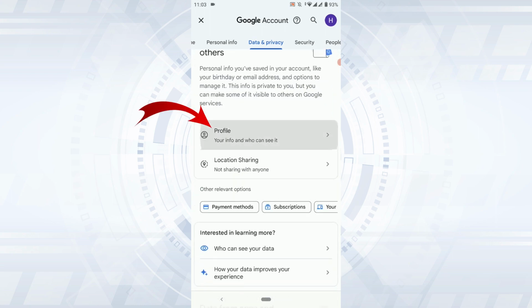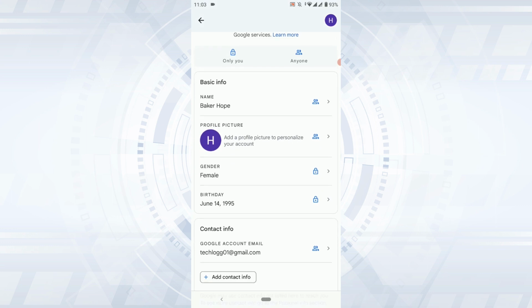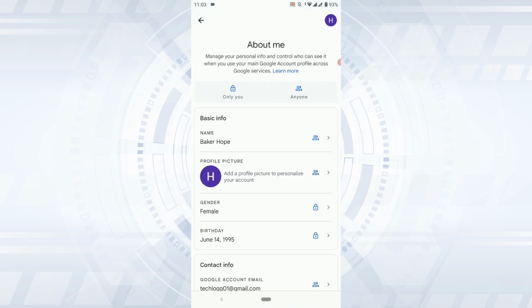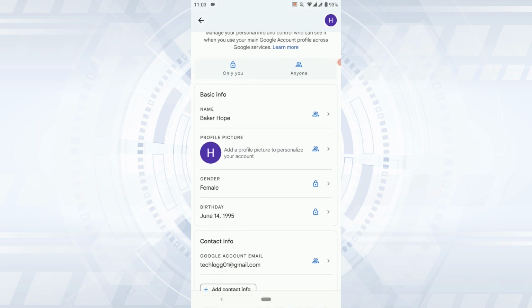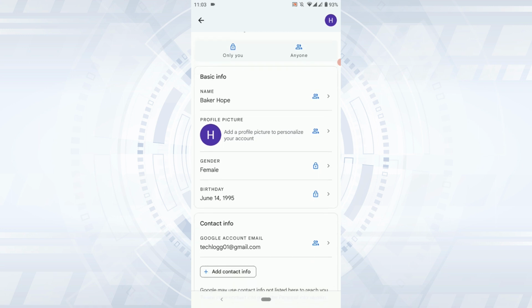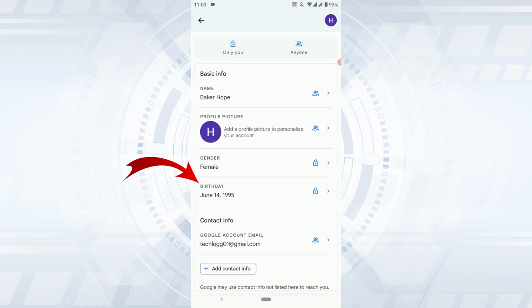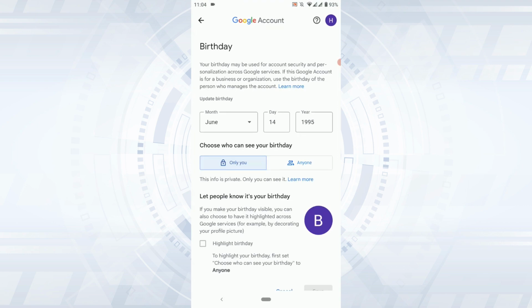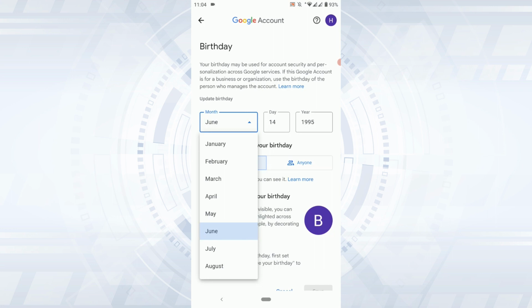There you tap on profile. So profile is the page where you have your basic info like your name, your address, your gender, birthday, contact information. We're going to change the birth date, so tap on that option. So here is the place where you can change your date of birth. I'm just gonna make a random change over here.